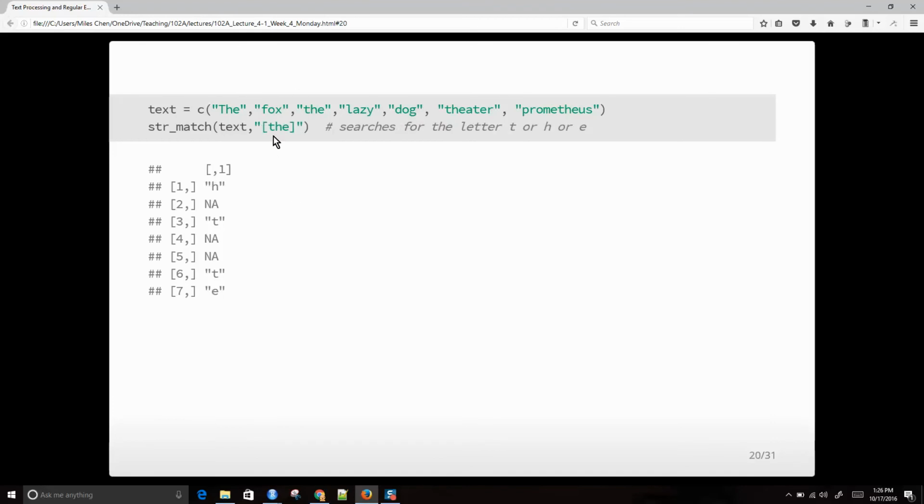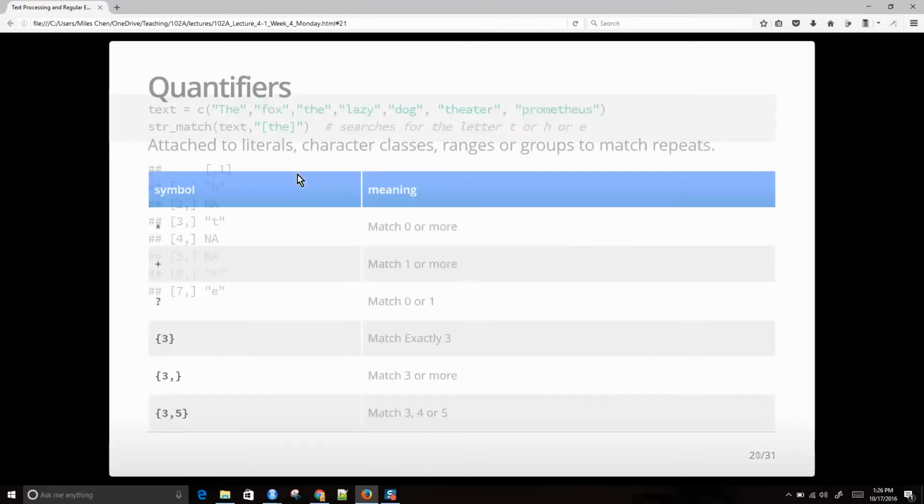If I change it to bracket THE, this will search for just one letter, and it has to match either the T, H, or E, and it will match the first thing that it finds. So in this case, it will match the H in the. Nothing in fox. It'll match the T in this the. It'll match the T in theater. And as far as Prometheus goes, it'll match this E right here. Does that make sense? It's just saying it's got to match either the T, the H, or the E, and give me back the first thing that it has found there.